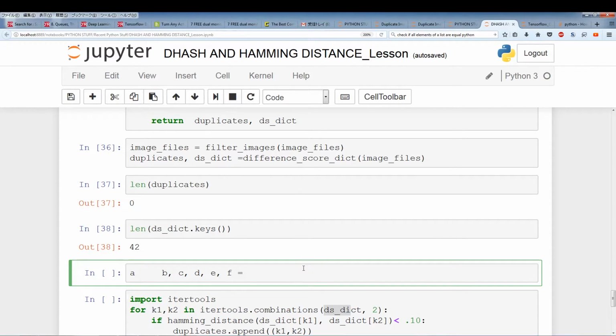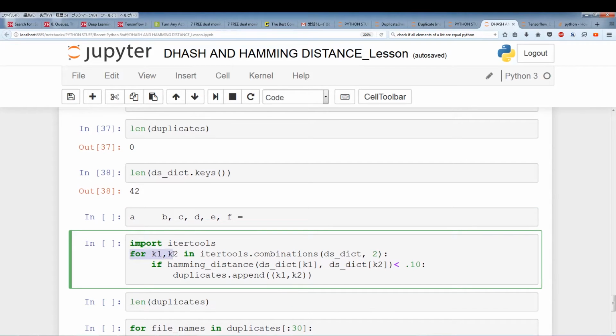So it takes all the keys and it creates combinations of two. And this is the two that represents the combinations of two. It makes sure that they're combinations and not permutations, so there's no repetition. So A and B, but not B and A. For k1, k2 in itertools combinations, this creates all the combinations.